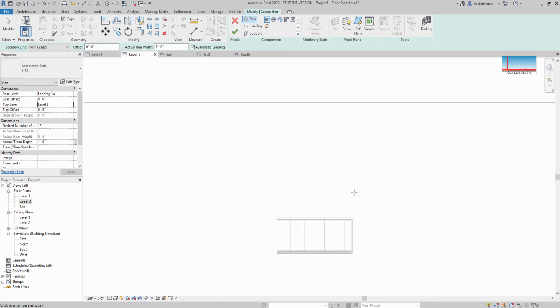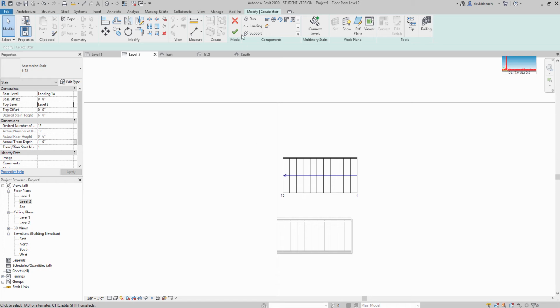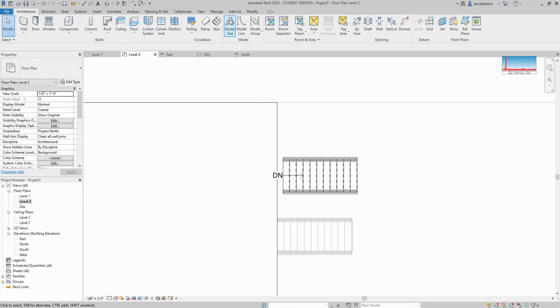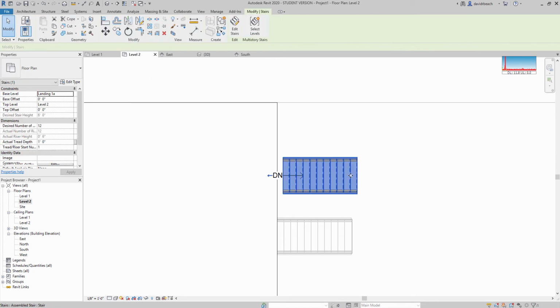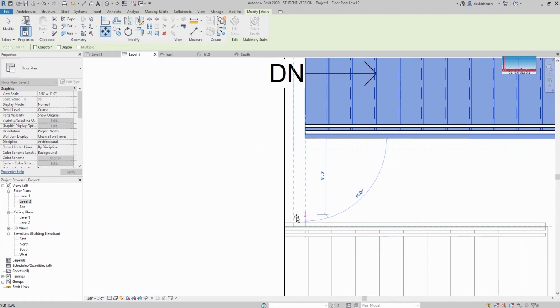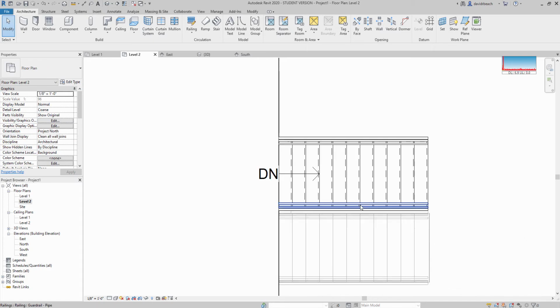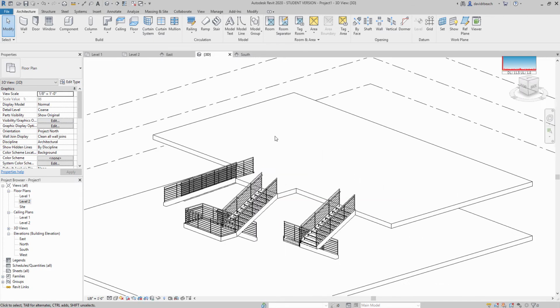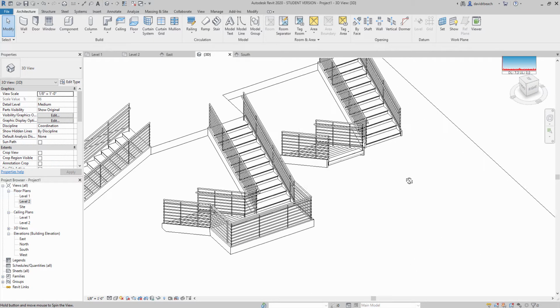So I'm kind of drawing it top down. Same trick. I'm just going to draw that, checkbox it, selecting it, and then moving it into place. So I've got the 2 stairs working, but I don't have a landing.